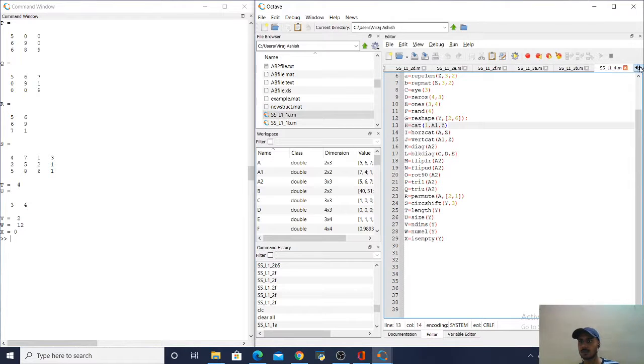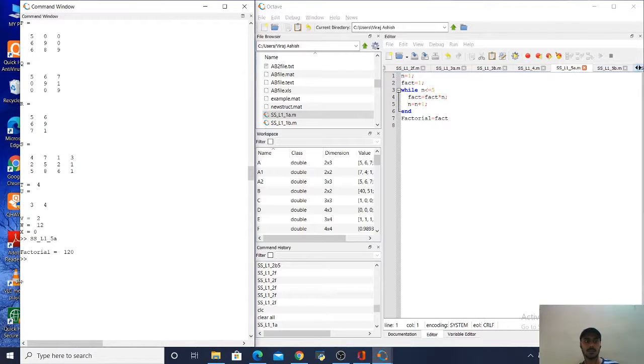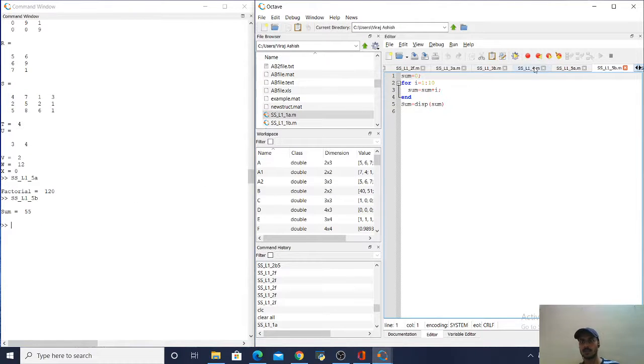Next, here we are creating a while loop for iteration. While the condition is true, all the body part will be executed, and we can see its output. Here it's factorial, 5 factorial is 120. Next one, similarly a for loop, for i equal to 1 to 10, the body part will execute, and its output is here. We can see the sum of the first 10 natural numbers is 55.